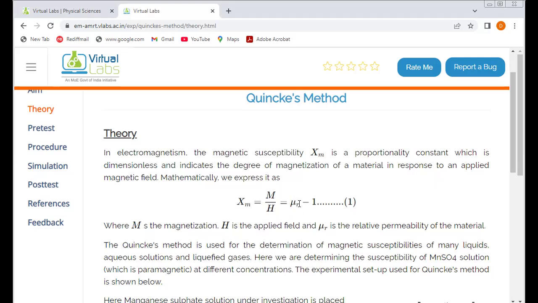This is also equal to mu r minus 1, where mu r is the relative permeability of the material. Permeability is another parameter in magnetism that gives an idea of how permeable the material is, that means how much it allows the magnetic flux to pass through the material. Such a quantity is called the relative permeability.